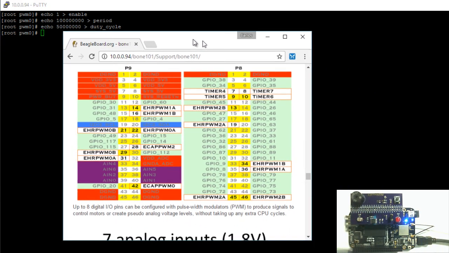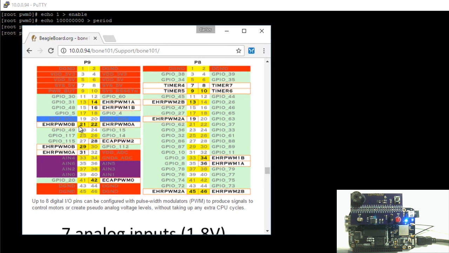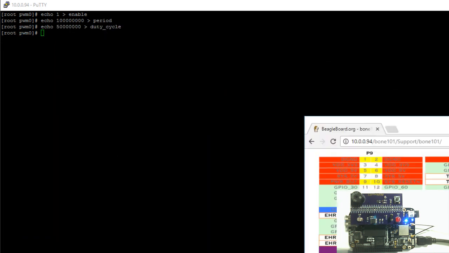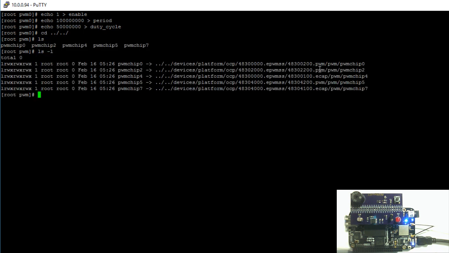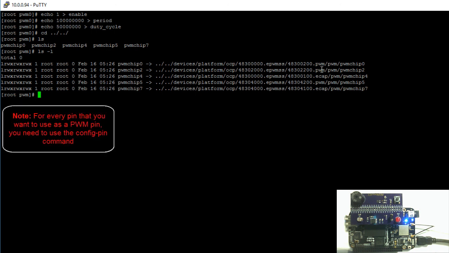Now if you had other stuff connected to any one of these other pins, 21, 22, 14, 16, 13, or 19, now with this second method you should be able to cd into one of these other folders, and you should be able to control them, whereas using the first method you weren't able to do so.